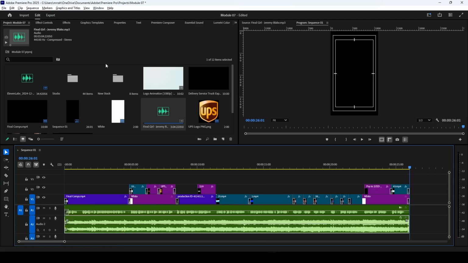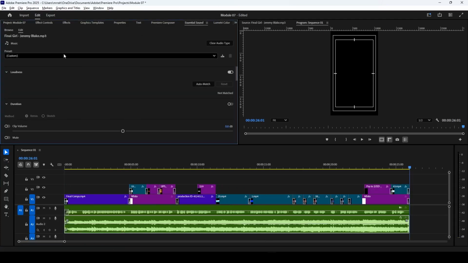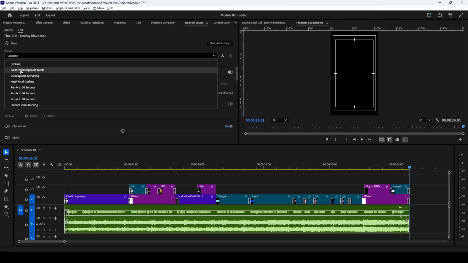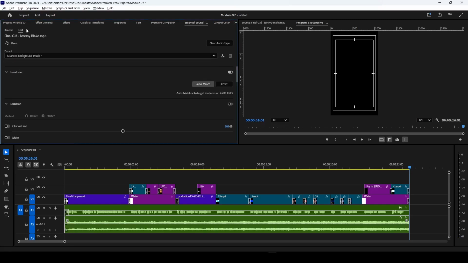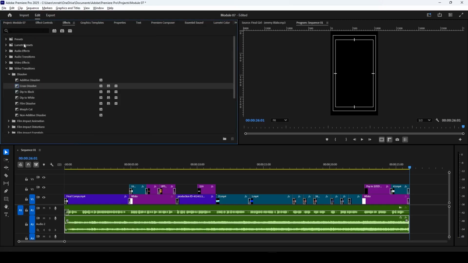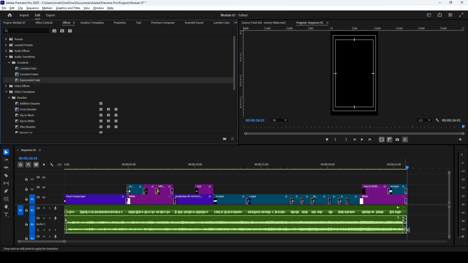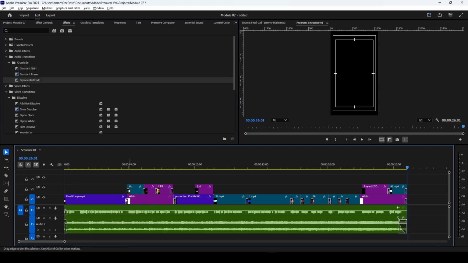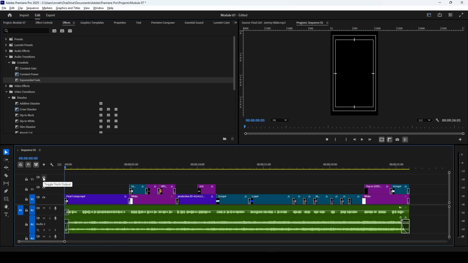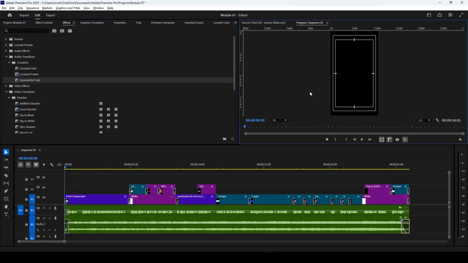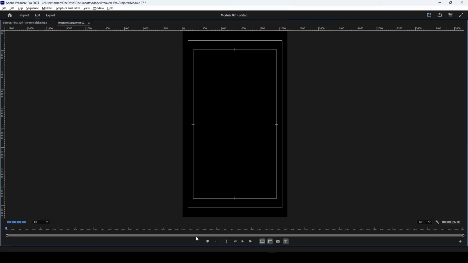I'll go at the very end, and now I'll go to essential sound. Over here I will click on this balanced background music. I'll go back to essential effects control. I'll go to audio transitions. I will go to over here constant gain, and over here to exponential fade. Exponential fade will be a little bit bigger. Now listen to the entire video. I'll make this window a little bit bigger.